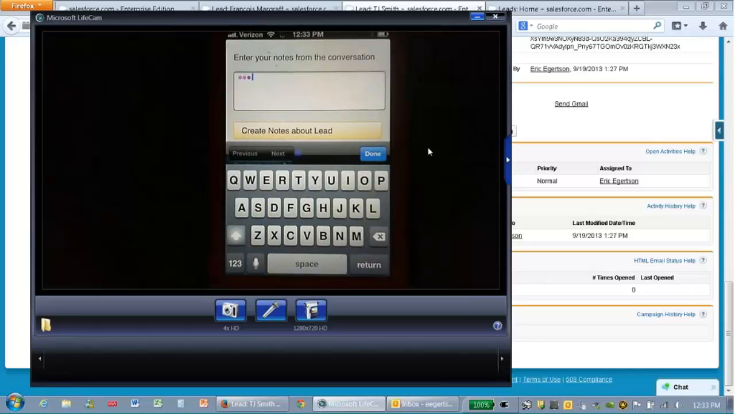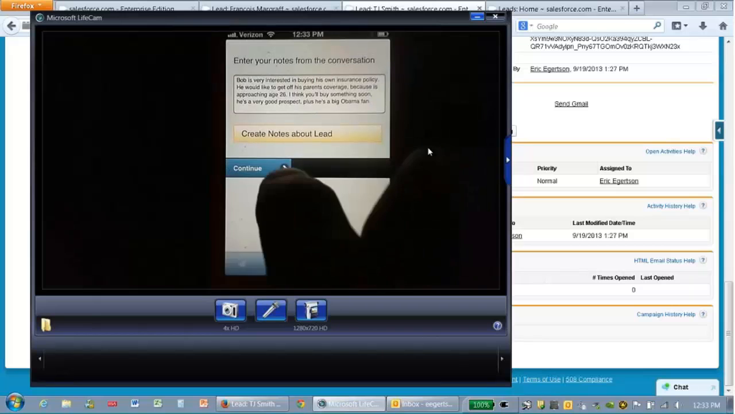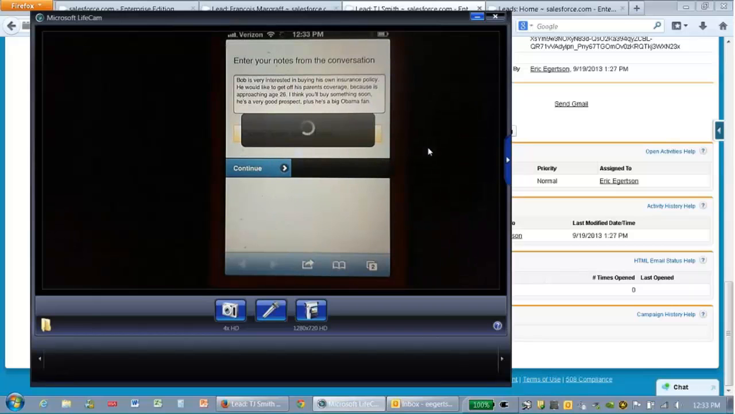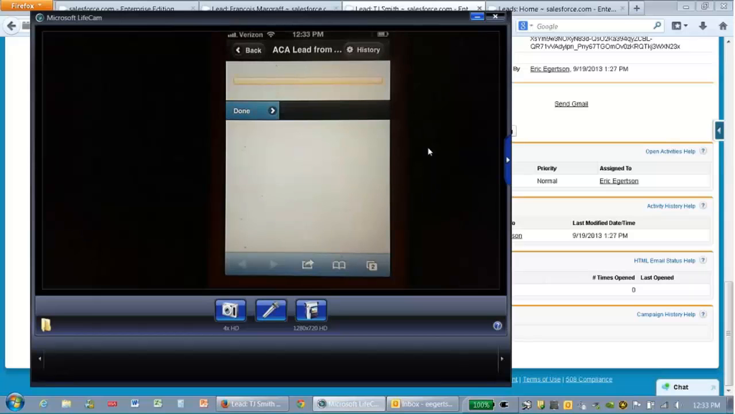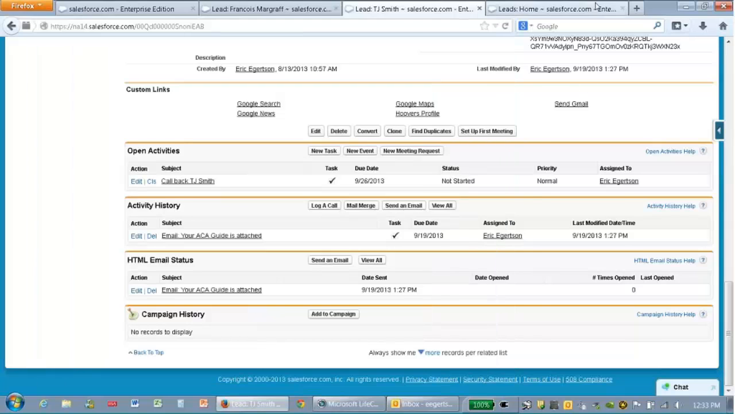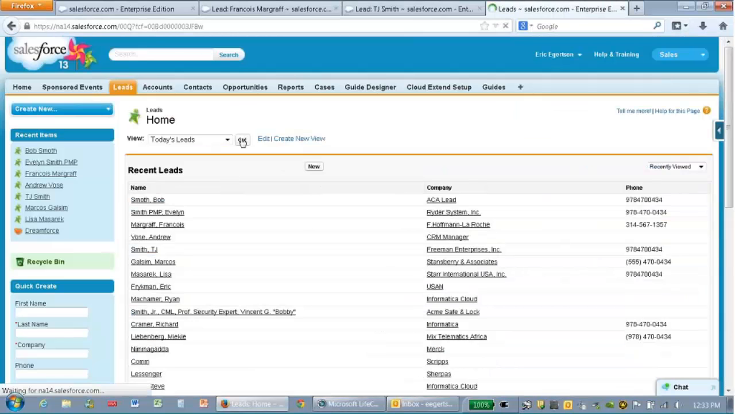Using the voice to text. So I was a little more verbose than I usually am. It took a moment for voice to text to get it, but that's a nice, easy way to get the notes into Salesforce. And then when we're done, if I come back, I'll go take a look at today's leads. Just run a report in Salesforce.